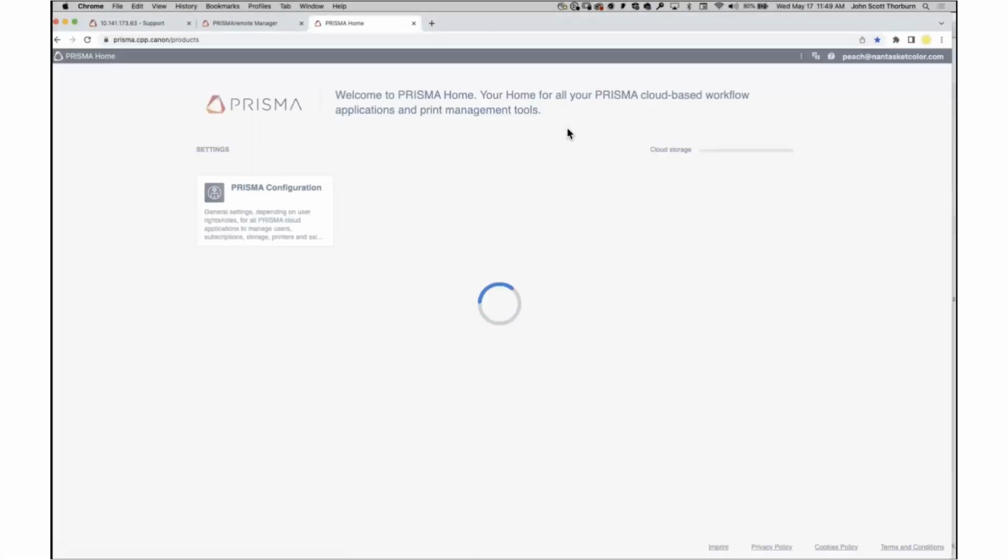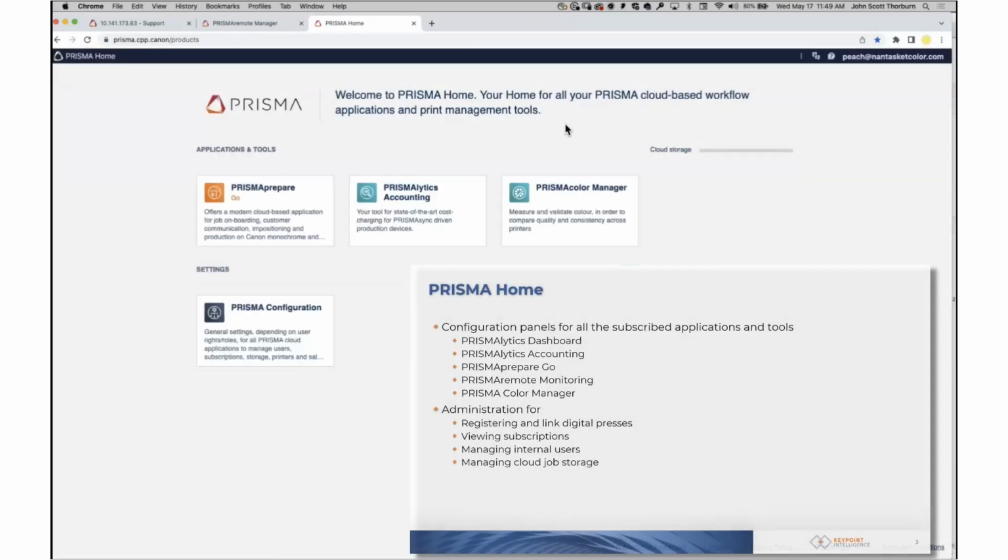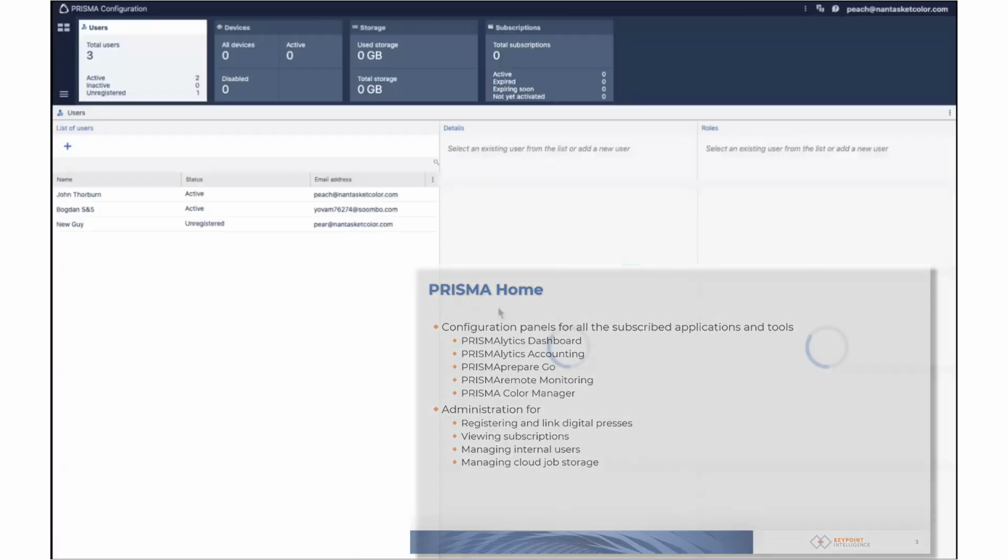Let's start by logging into Prisma Home. Prisma Home has configuration panels for all the various applications and tools that have subscriptions, which in this case include Prisma Prepare, Prismalytics Accounting, and PRISMAcolor Manager.